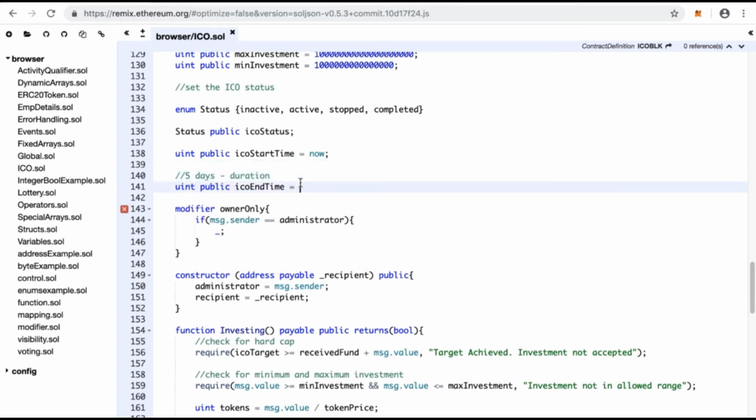So here you need to give now plus, you cannot write 5 days. Now plus the seconds in 5 days. You can calculate online how many seconds there are in 5 days. So I have the number 432,000 seconds in 5 days. So this ICO will run for 5 days.